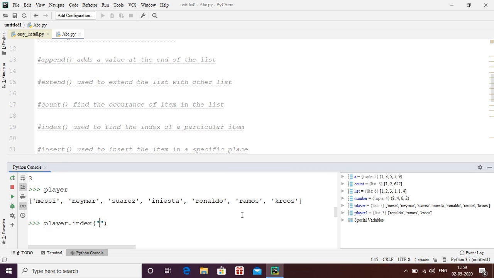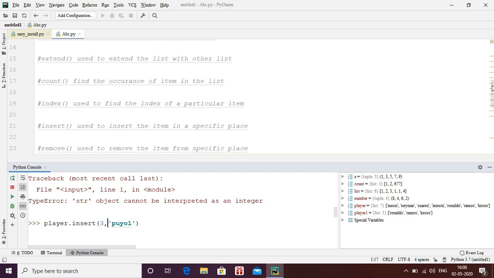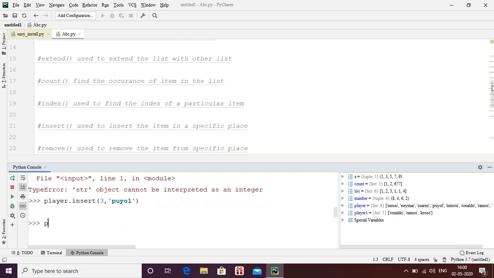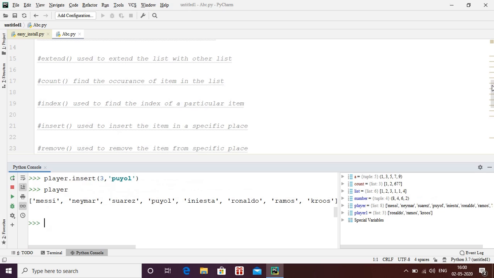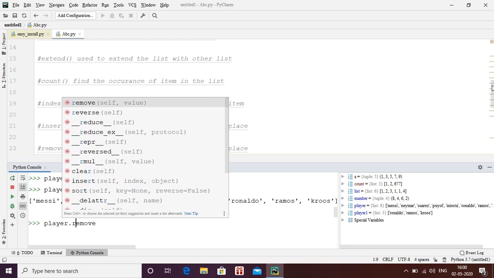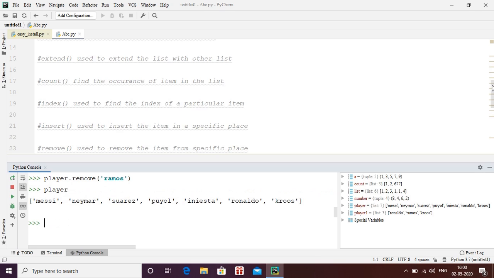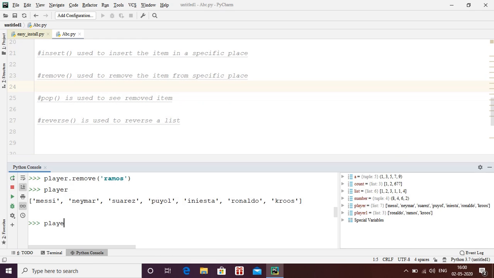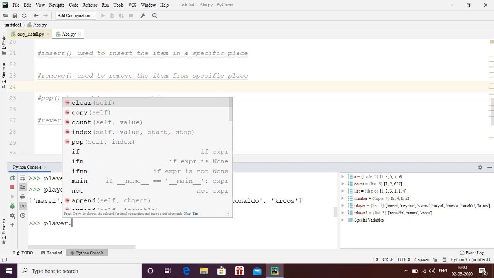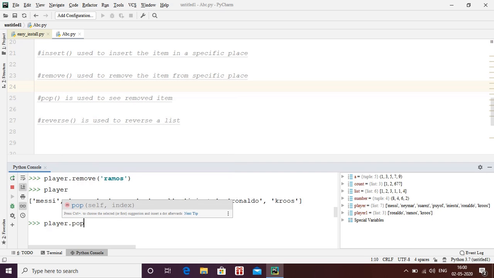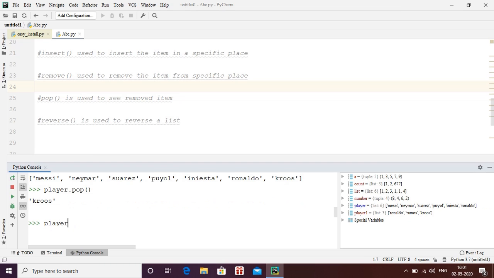Index is used to find the index of a particular item. Insert is used to insert the item in a specific place. Remove is used to remove the item from specific place. Pop is used to see removed item. Reverse is used to reverse a list.